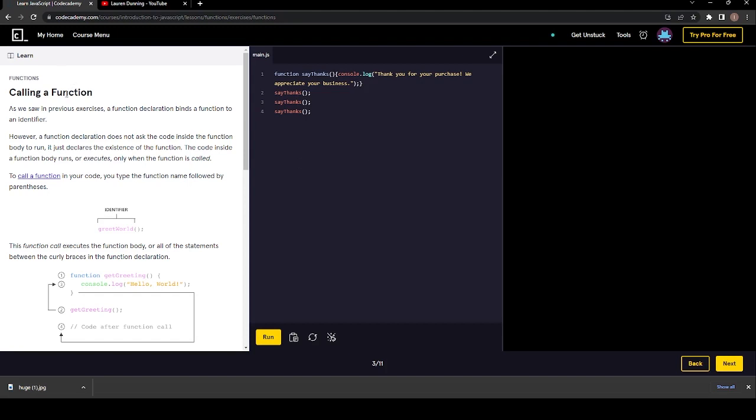So here I worked on calling a function. I made a function called say thanks, and then in that function body I logged thank you for your purchase, we appreciate your business. And then I called it. I called that function by calling this function name, and then it's going to print out what it said, and it'll print it 3 times since I called it 3 times. So there you are. That's pretty simple.